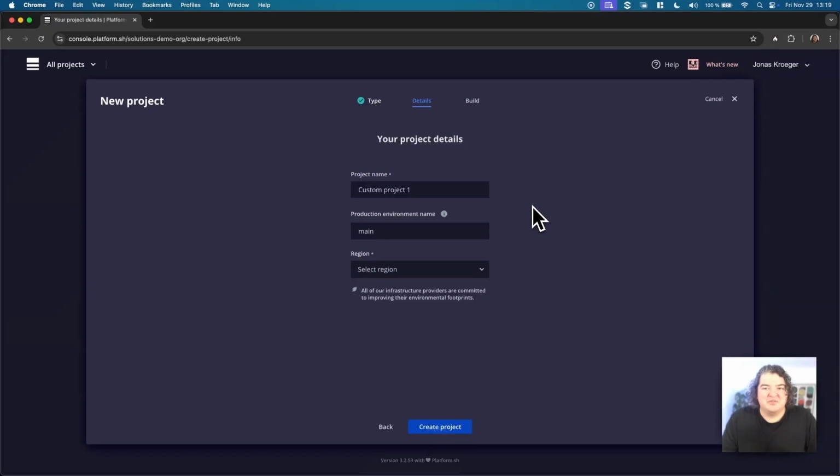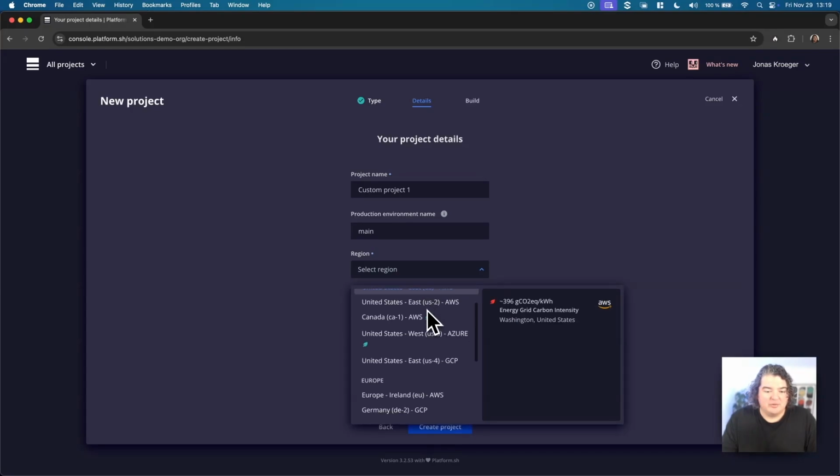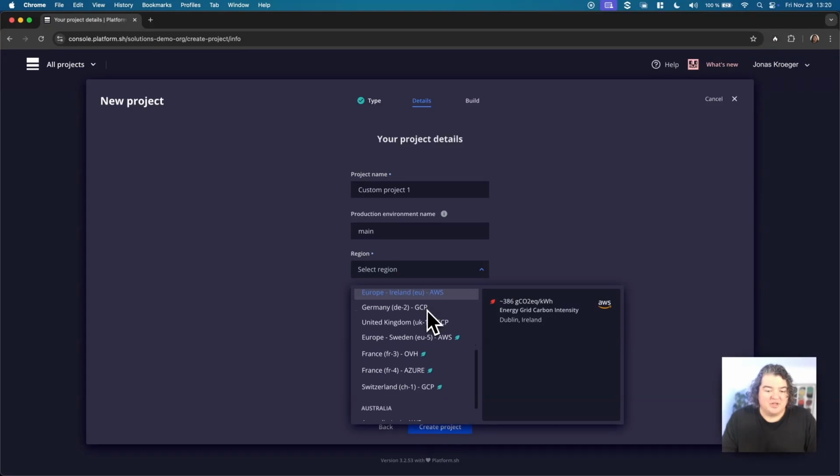We must then choose the region to deploy the project to. We have several global regions available on the major hyperscalers, AWS, GCP, and Azure, and some sovereign option in France called OVH.